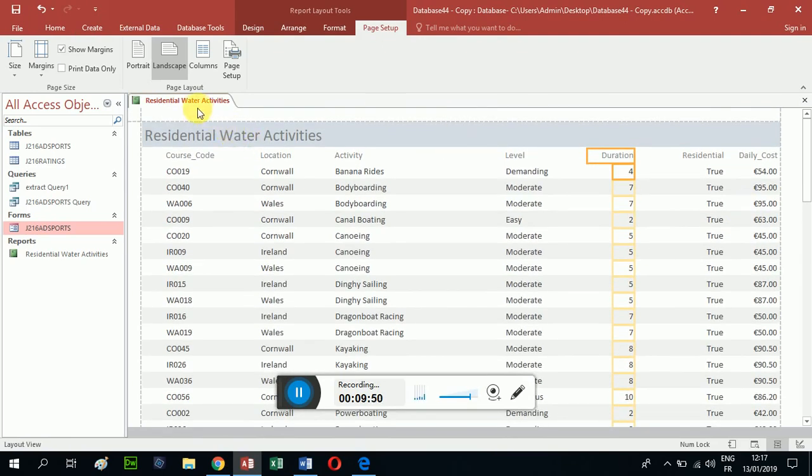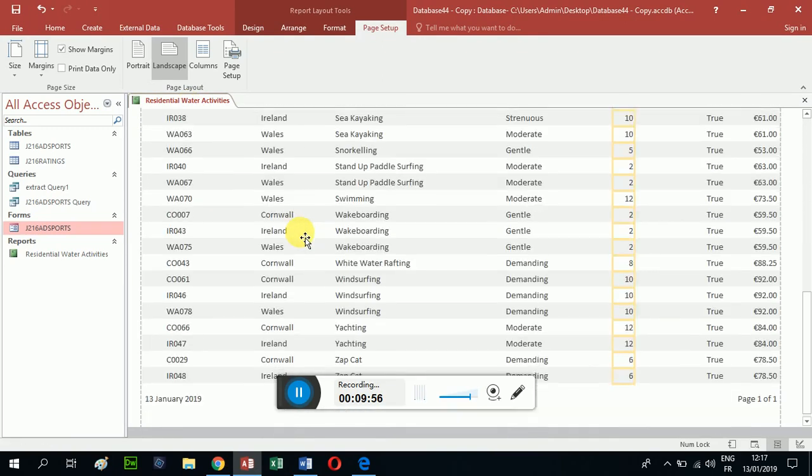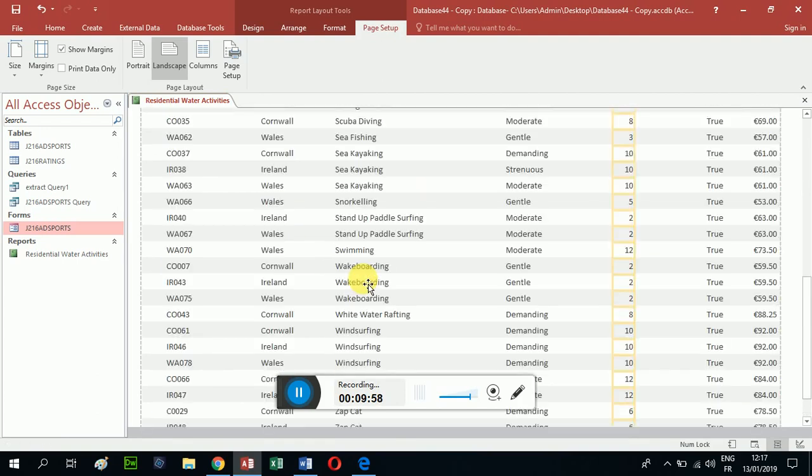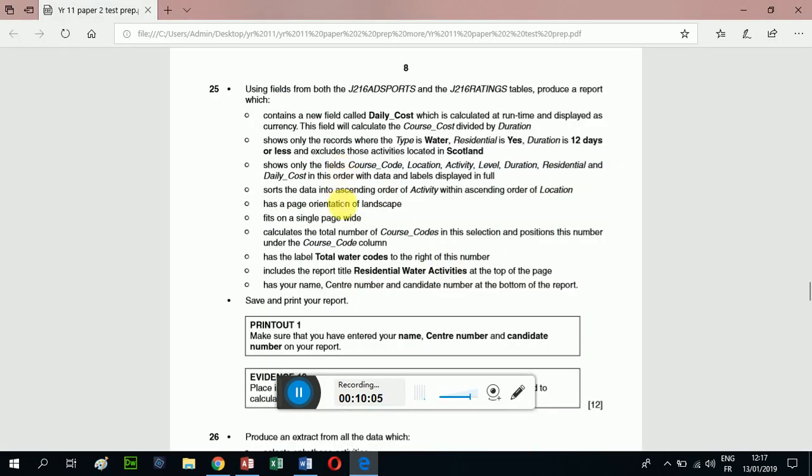I'm going to save that. Okay, everything's in the order that I want. It all fits in one page. And I've got all of these records in there. I think it's 42. Okay, so let's go back. What else do we need? Orientation, I did that. Fits on a single page.